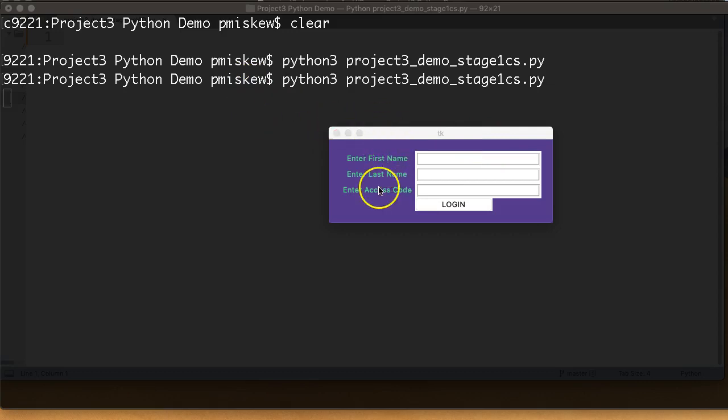We see that we have three labels here. We have three text areas and a login button. They don't do anything right now. That will be stage 2. We'll make some functionality. And what I want to do is start off by building what's called the class that's going to define this window or this project.